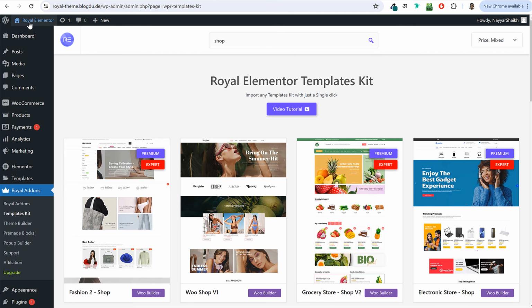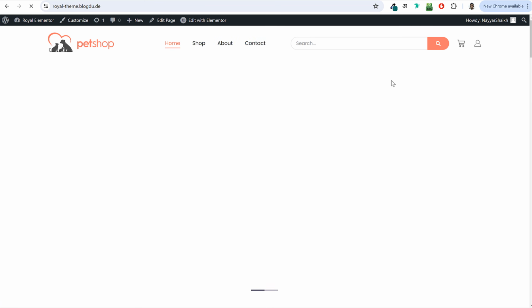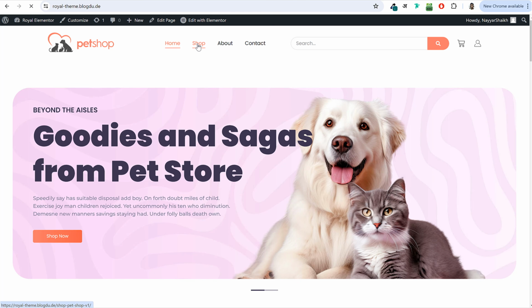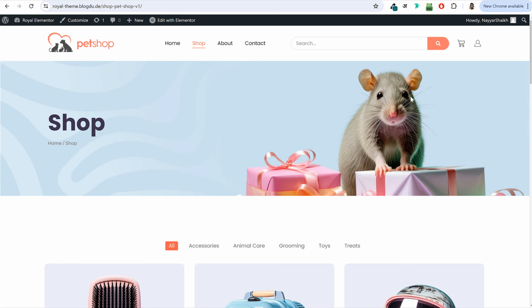Now for the customization option, let's see what all customization features we get. Now if you go to the shop page, obviously you can customize the different pages, home page, about page, those are basic things. But here they also allow you to customize your shop page and single product page.